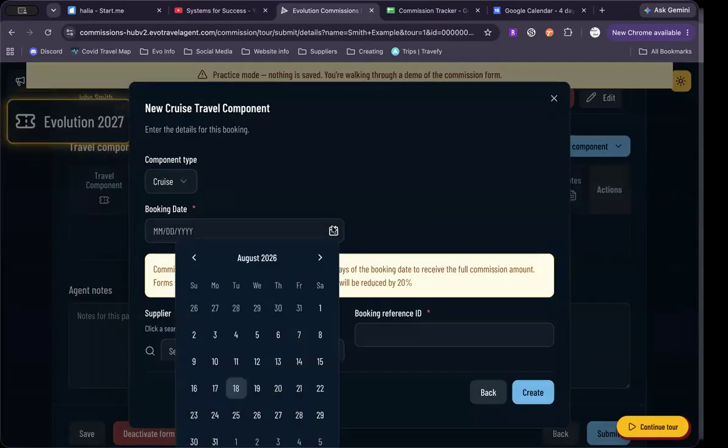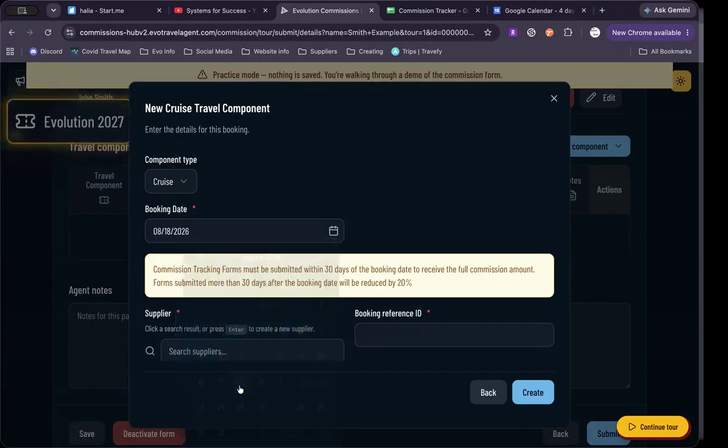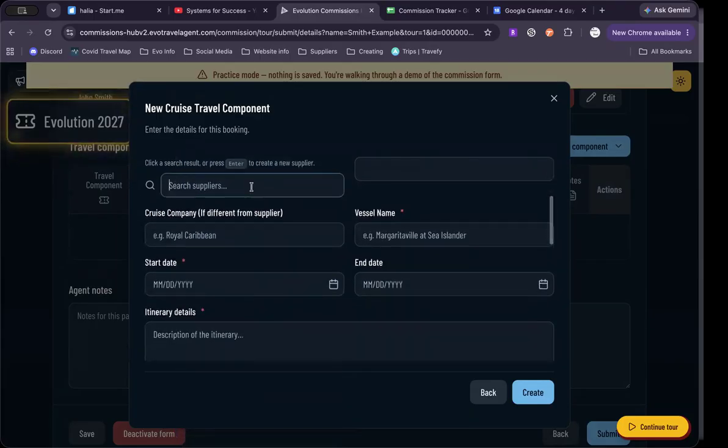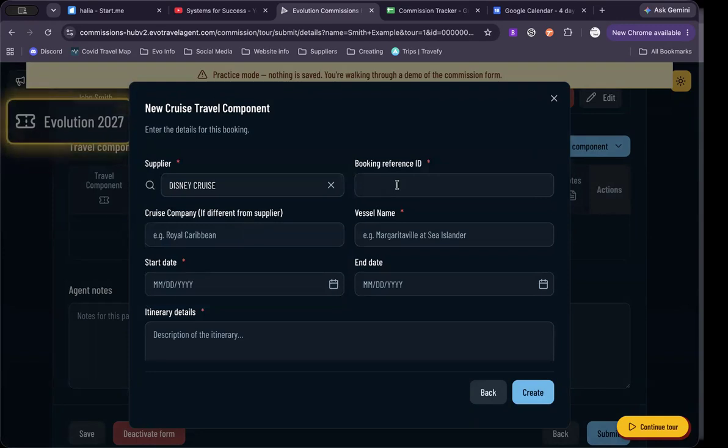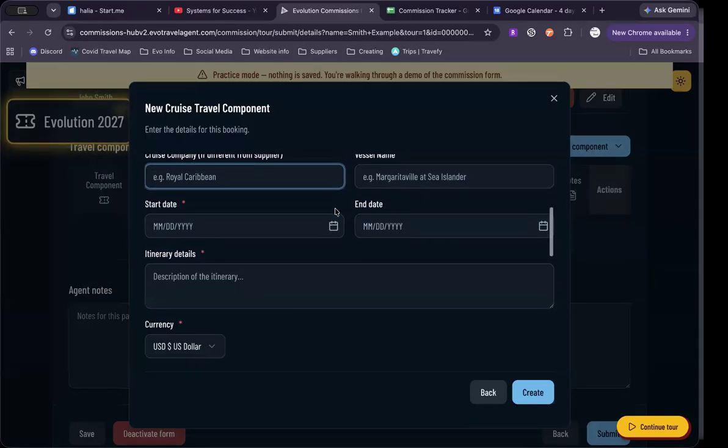Booking date should again be the day that you're submitting this. You should do this immediately after you book it. So we'll say it's today. Let's say we book, I know Brandon's on here, so we'll do Disney. Brandon is a huge Disney fan, so we're going to do Disney Cruise, okay? And this is where you're going to put that booking reference ID. I don't have one right now. You can see it has saved from previous ones. Let's say I just put in this one. I'm going to take that period off. Okay, let's say I do that one.